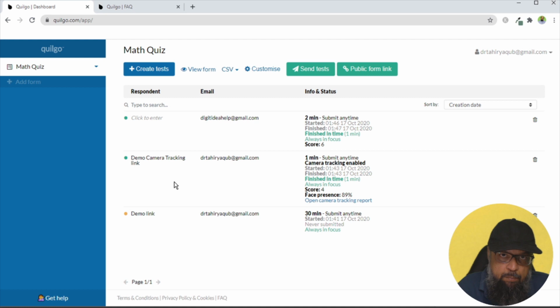So now there are 3 points. They must have a reasonable internet. They must have 2 devices, their smartphone and either a tablet or a desktop or a laptop. Their smartphone will be used as a camera at a particular location and their mic should be turned on. Once it is all set, then you click on create tests.